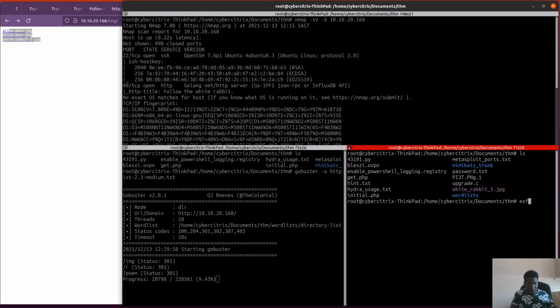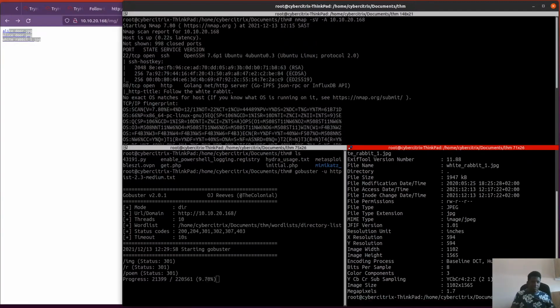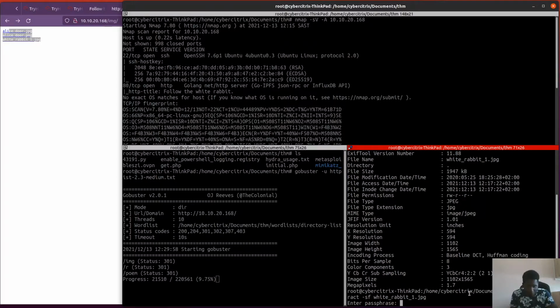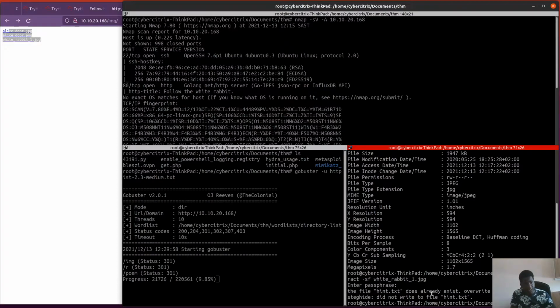First I used exiftool on that white rabbit image. I didn't find any useful stuff, it was just this metadata, pretty much timestamps and other stuff. So I decided to use steghide. I ran the steghide extract command, and it requested a passphrase, but I pressed enter, and it extracted hints.txt. I'm not going to extract it again because I have it there.